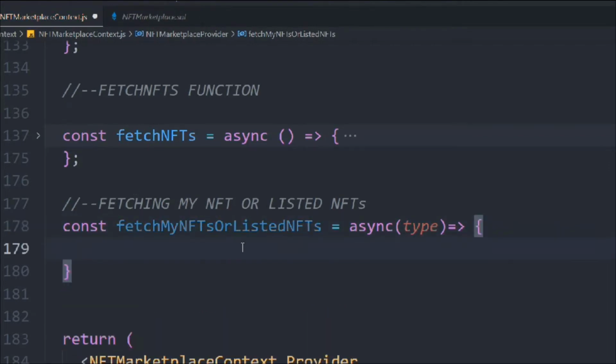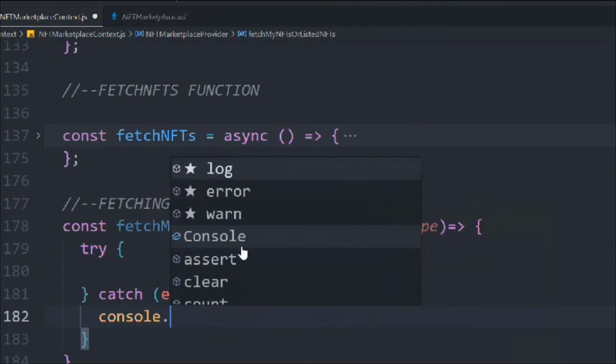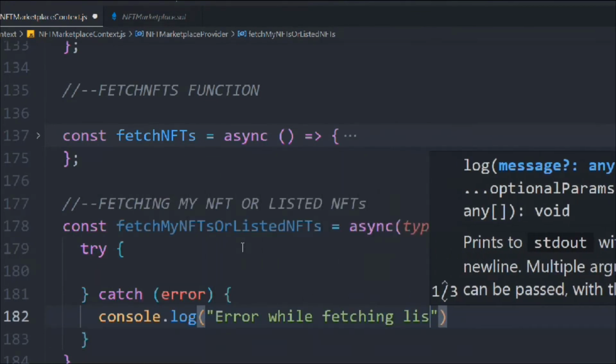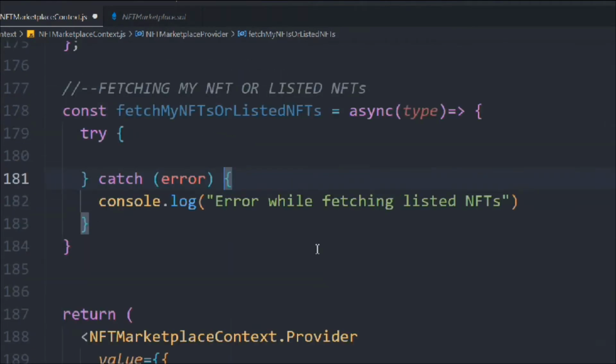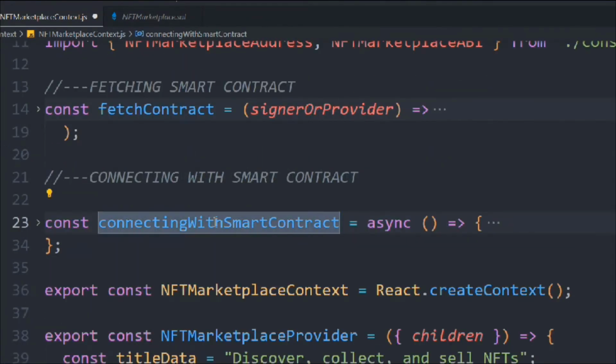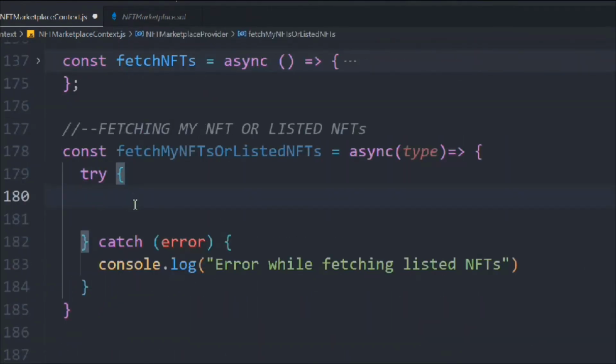Same logic we have to follow, try and catch, and here we're going to display the error message. So we'll say error while fetching listed NFTs. That's what we have here. Now let's come here. First thing we have to do is get the contract. So we'll say const contract, and here we have the contract.